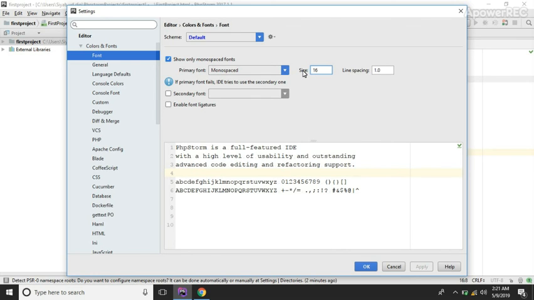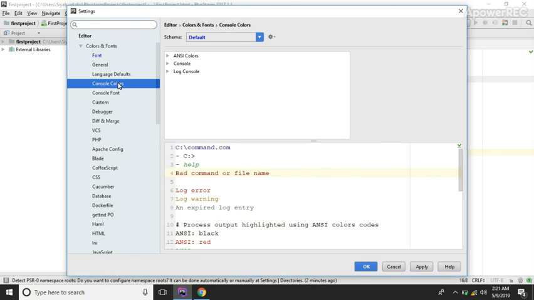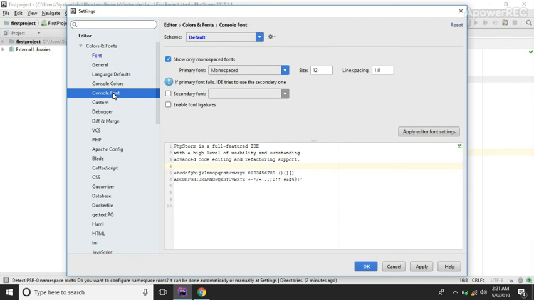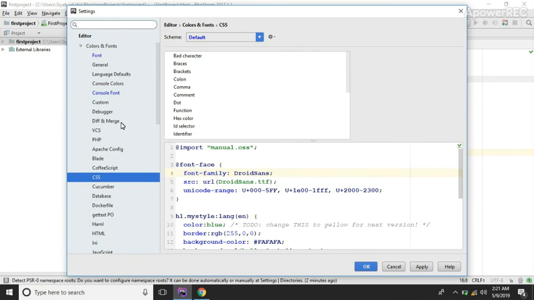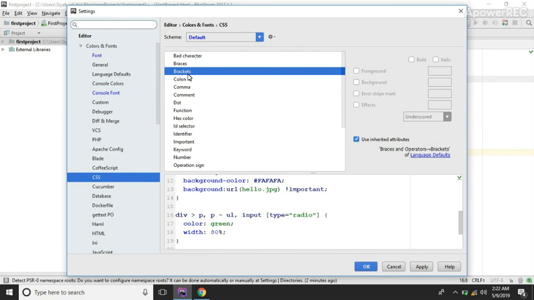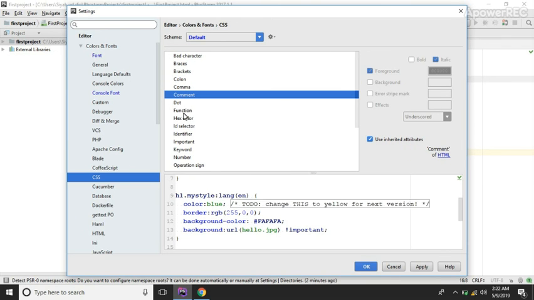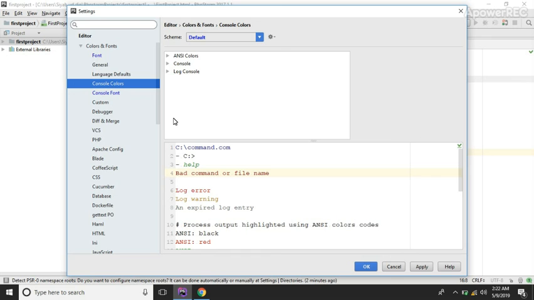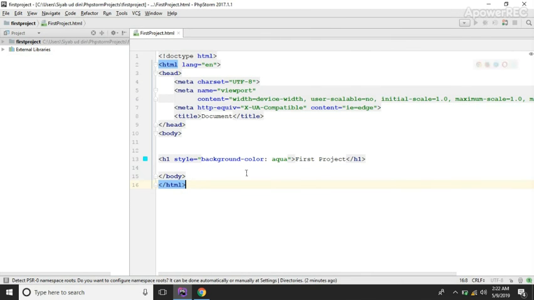I recommend you set it to 16. It's big enough. You can also change the console color and how it looks, and the console font; I think 12 is enough. There are also CSS settings, and a lot of things you can change. It will change the CSS text as you want to add it. It depends on you and what you like. It will look pretty for you. So I click, and now the text is bigger.